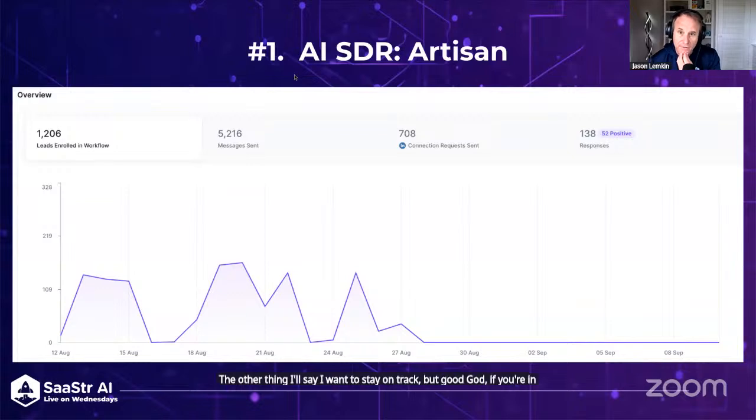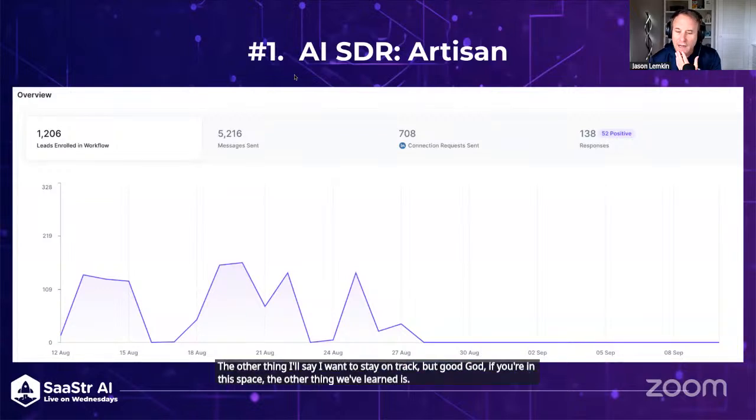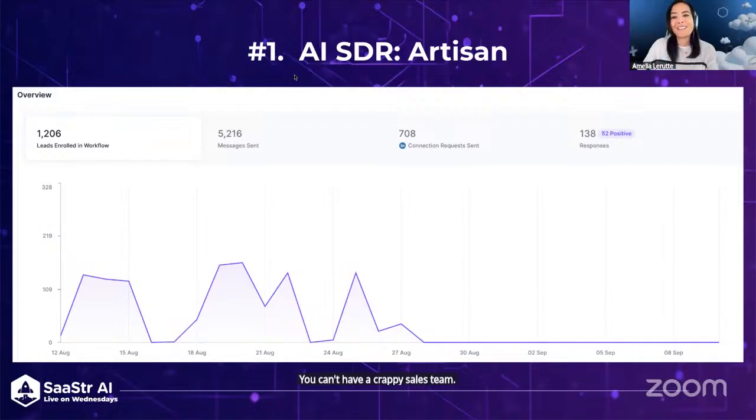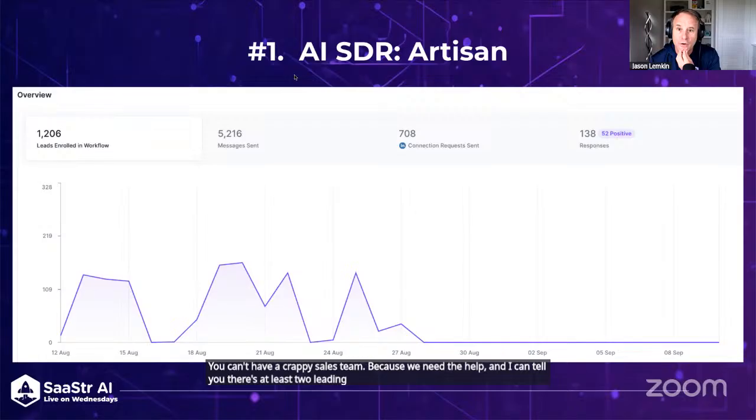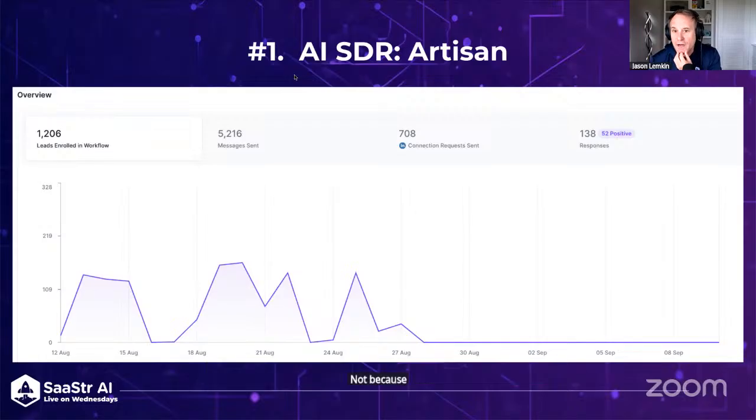The other thing I'll say, I want to stay on track, but good God, if you're in this space, the other thing we've learned is you can't have a crappy sales team, because we need the help. And I can tell you there's at least two leading vendors that we said no to, not because the software is not good enough, but because the sales team fought us. They didn't know the product.